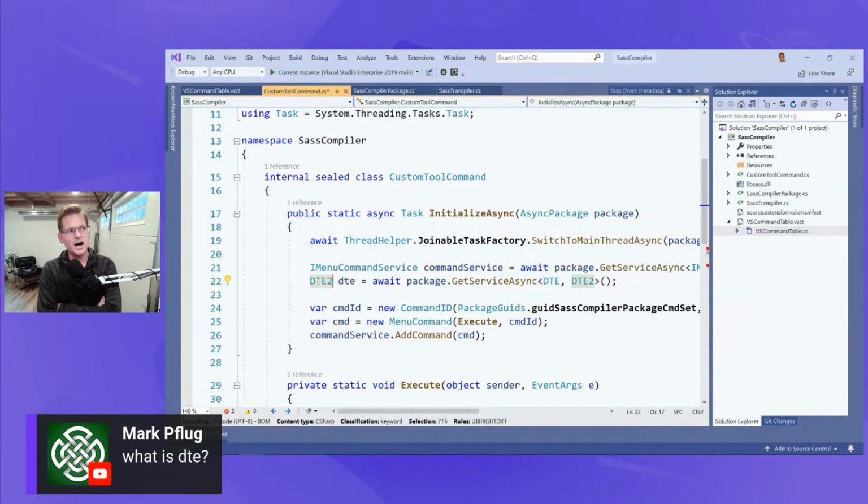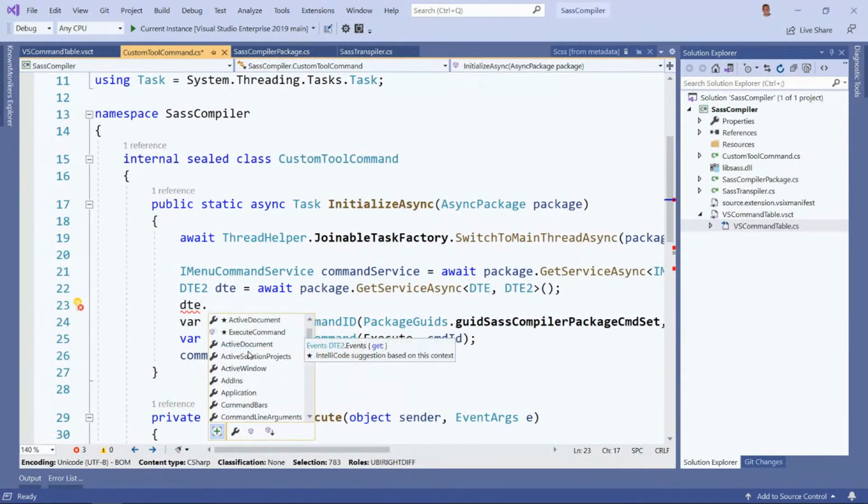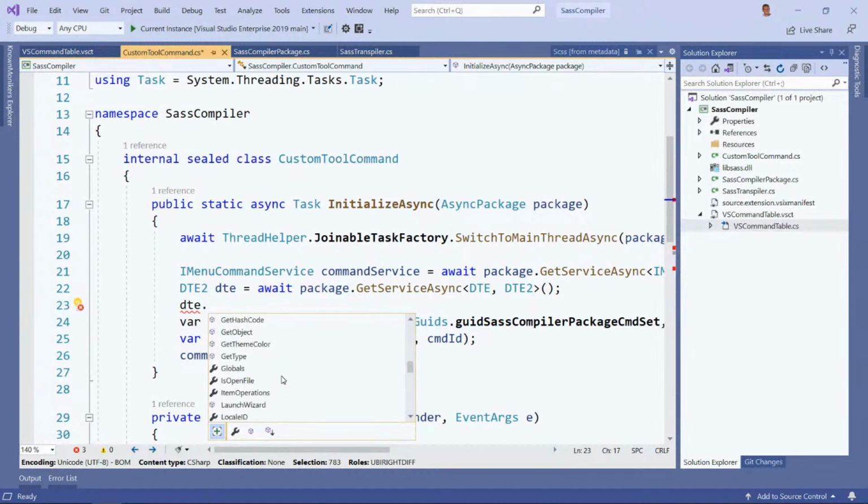get to a lot of common extensibility points in a central location. So if we look at the DTE dot, you can see here I can access the solution, tool windows, events, the debugger, all sorts of things are hanging off of the DTE object. And it was originally written to do macros. So back when Visual Studio had macros, you could very easily write macros with the DTE.